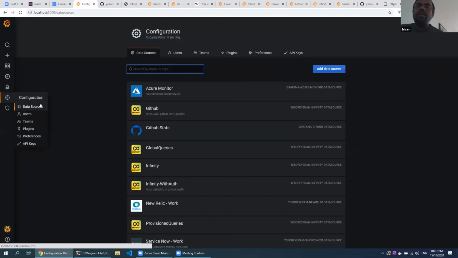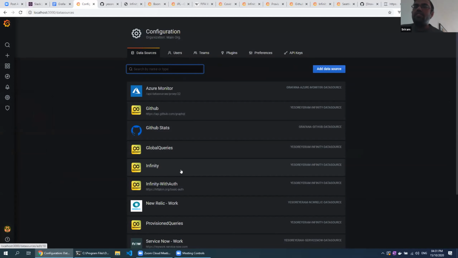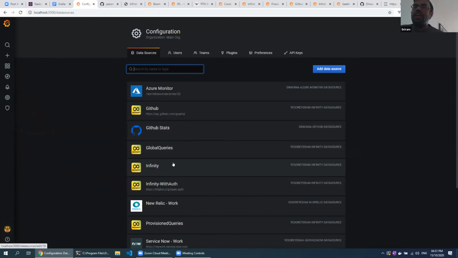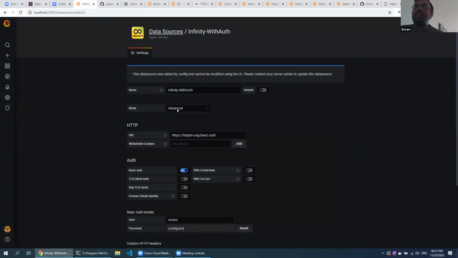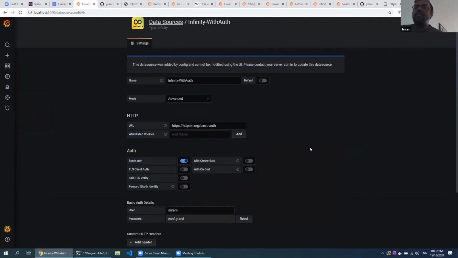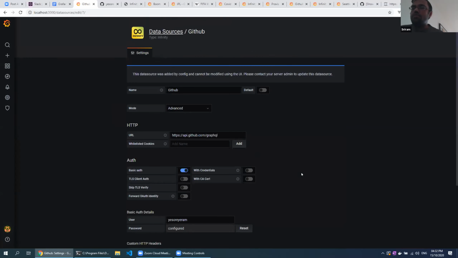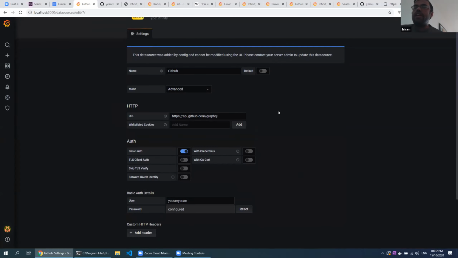And if you go to the data source configuration, the Infinity, it's a pretty simple configuration. Just give the name and mode as basic mode, suppose you don't want any authenticated stuff, right? You just give basic. In case you need any authentication, just select the advanced mode and give the credentials here. With advanced mode, we support only one domain. But with basic mode, you have the ability to specify any domains in the panel itself, right? Similarly, if you see GitHub, we have provided the API token here.